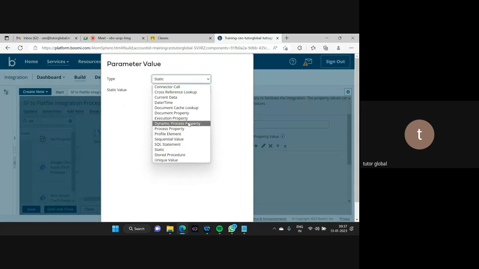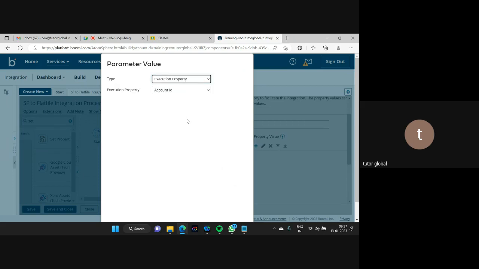I'll tell you there is one property, the execution property. It will capture all execution related information. If I select this execution property, there are so many things you can capture in this property. You can capture what is your account ID. This is my account ID, the Boomi platform account I am using.